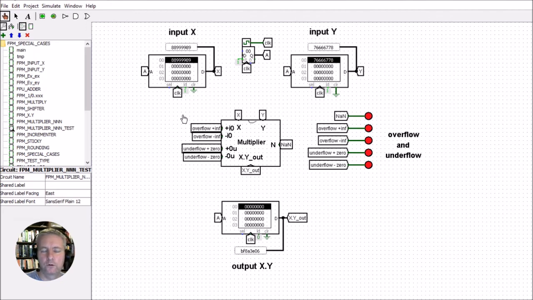So this here will multiply all normal times normal giving a normal, normal times subnormal giving a subnormal, normal times subnormal giving a normal, and normal times normal giving a subnormal. So it multiplies all of their number types together.